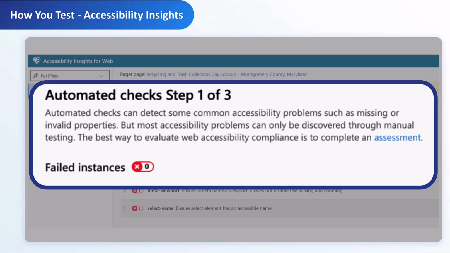When we click the FastPass button on the page after all accessibility issues have been fixed, we will see failed instances 0 displayed in the Accessibility Insights tool.